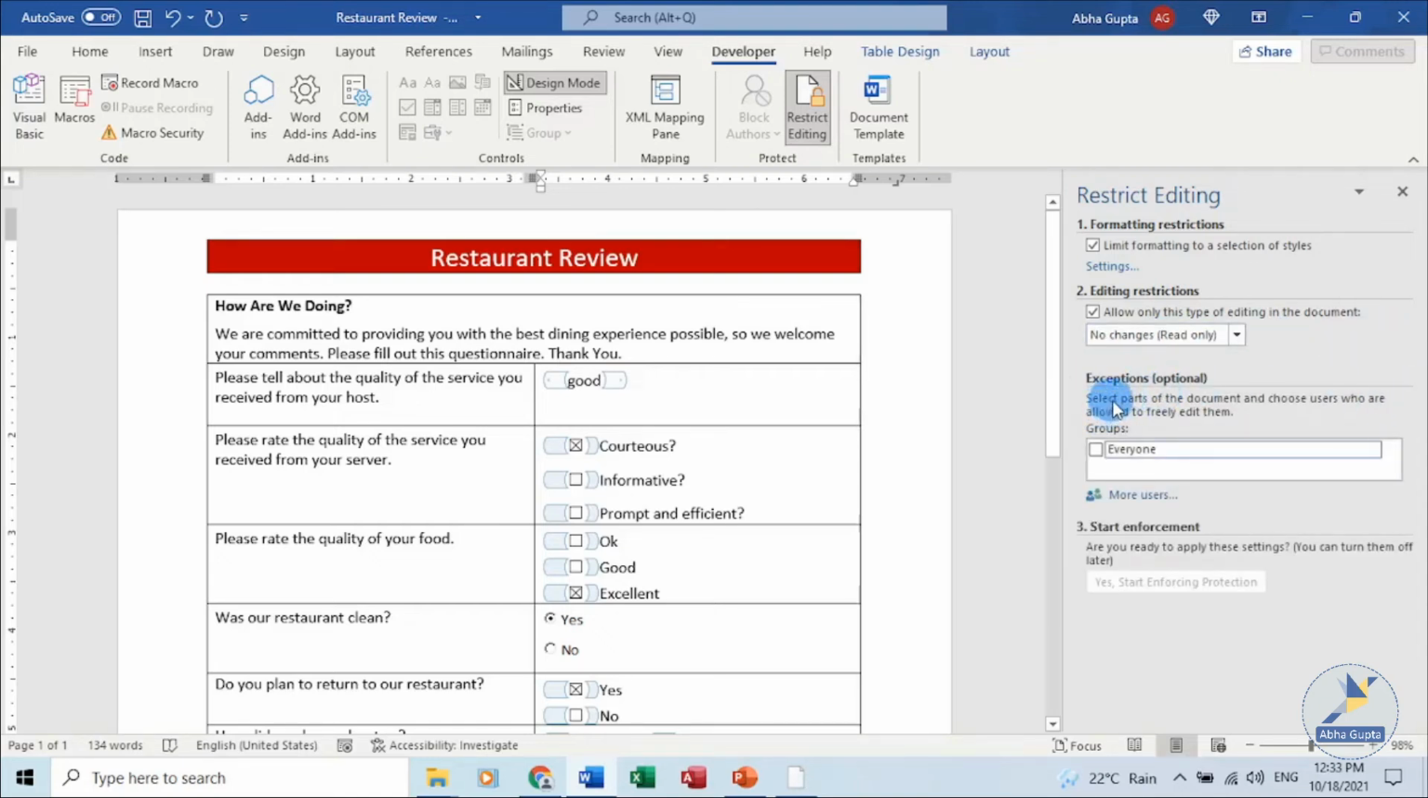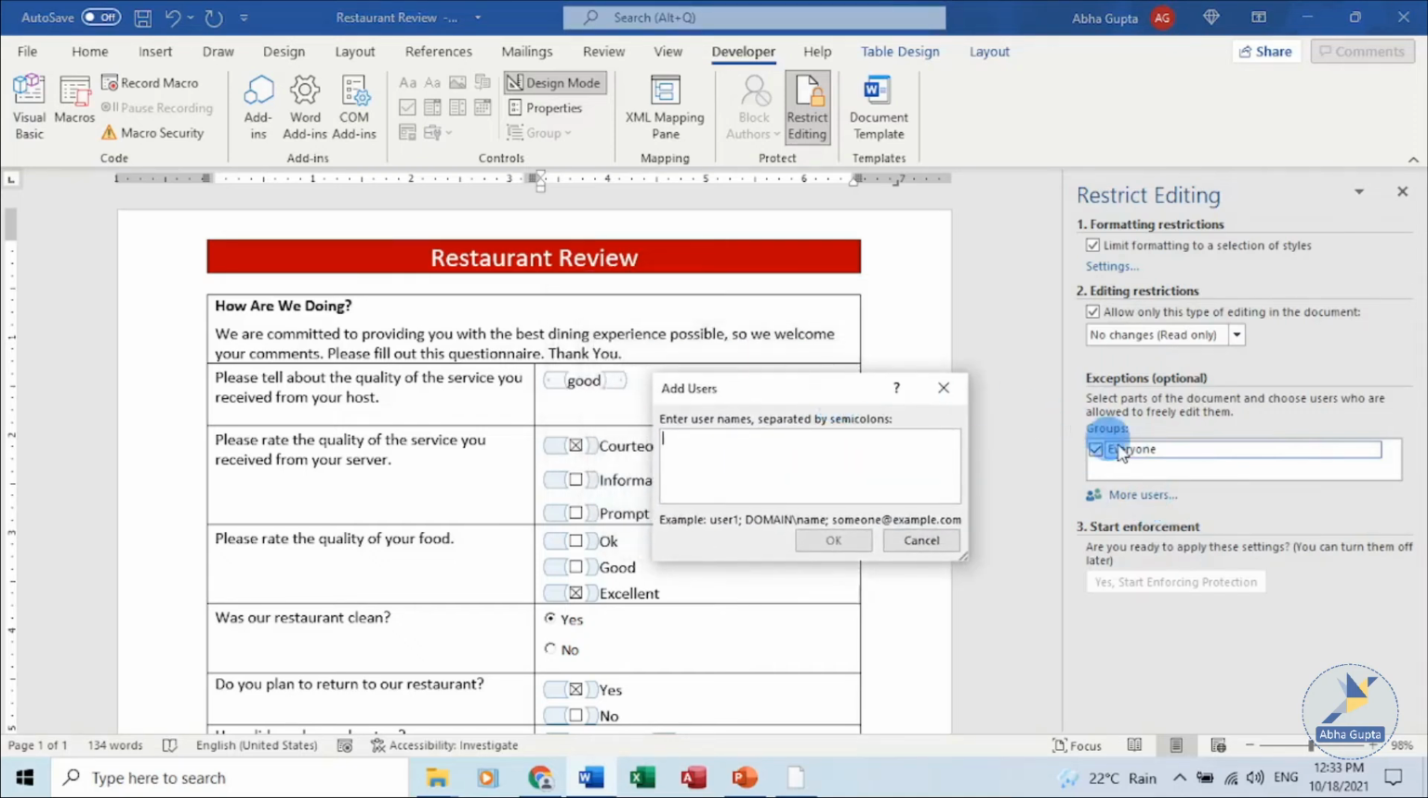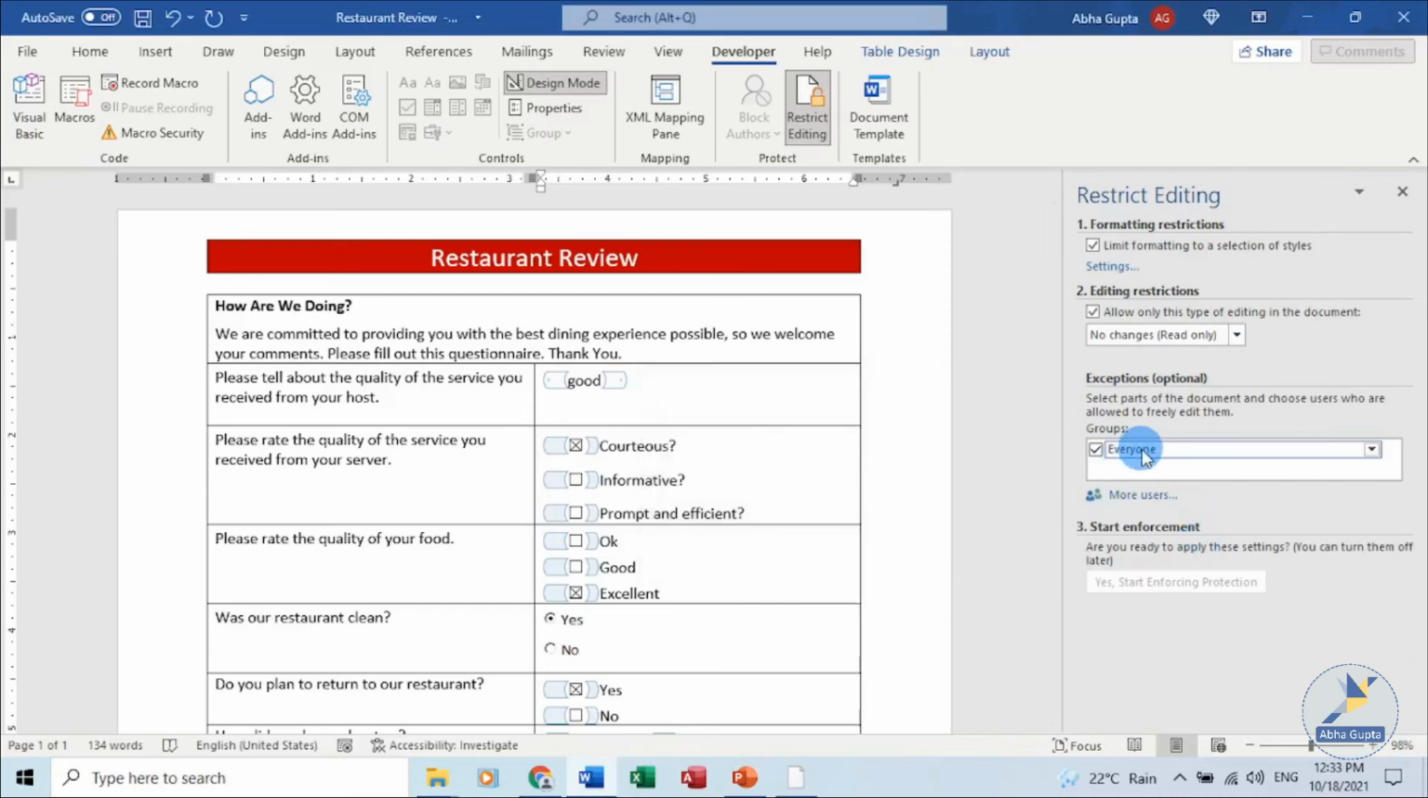Then you have exception options available, like who all are given this permission. Is it for everyone, or do you want to add more users, some specific people? If you click on more users, a dialog box will open where you can specifically provide the names of the people for whom you want these restrictions to apply. If you do not want them for everyone, but for a specific group of people, you can provide their usernames and it will be applicable for them. For now, I am going with everyone.